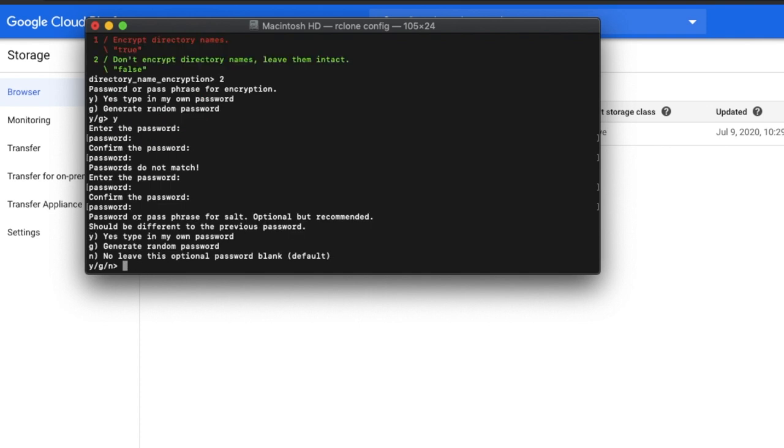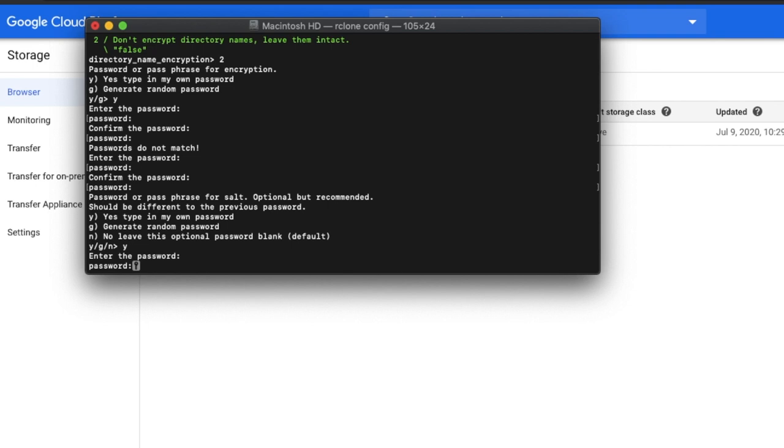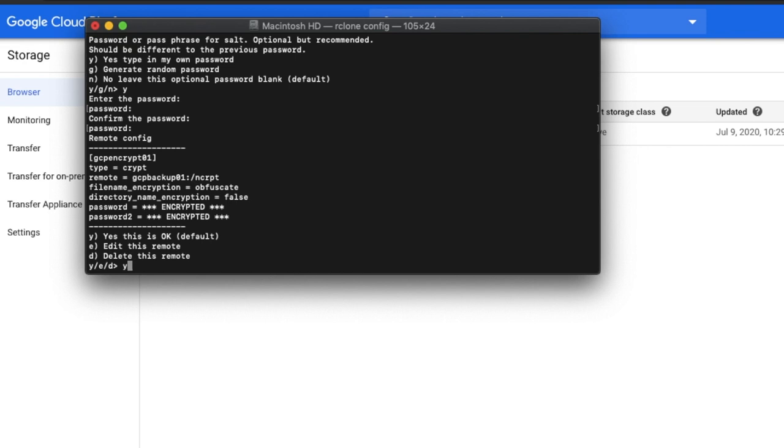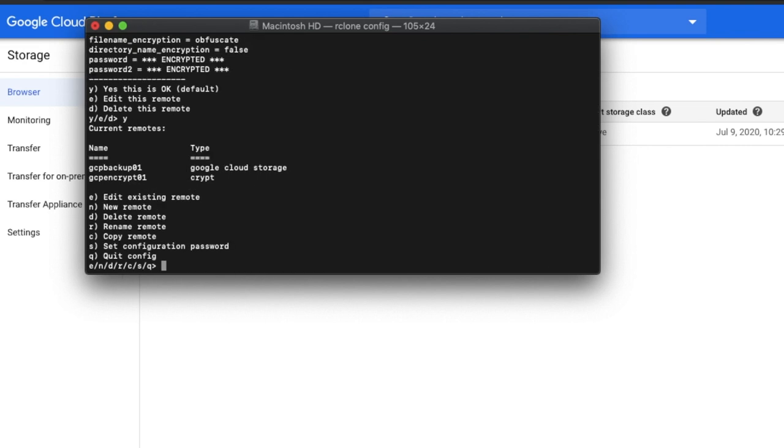Now you need to create another password. You can leave it blank, but just to make it secure, I'll create another password for this. So we are done. Press Y to finish and then Q to quit the configuration.